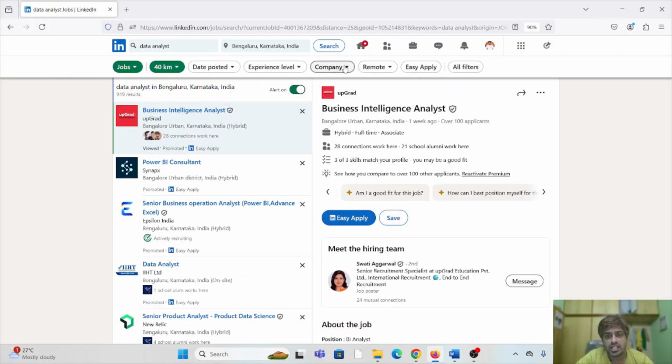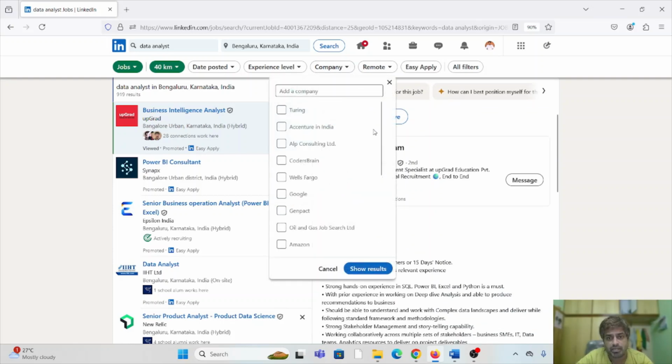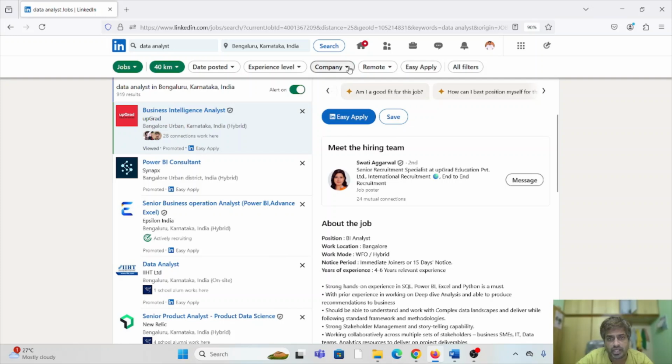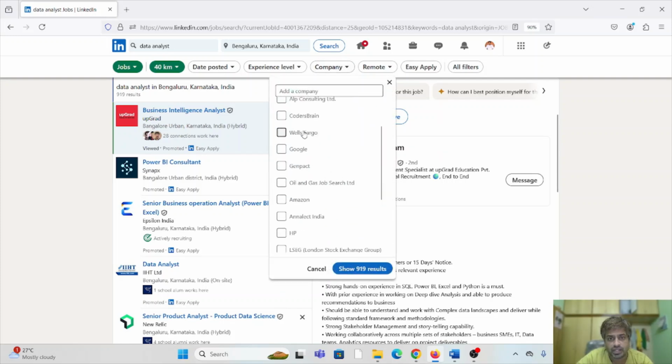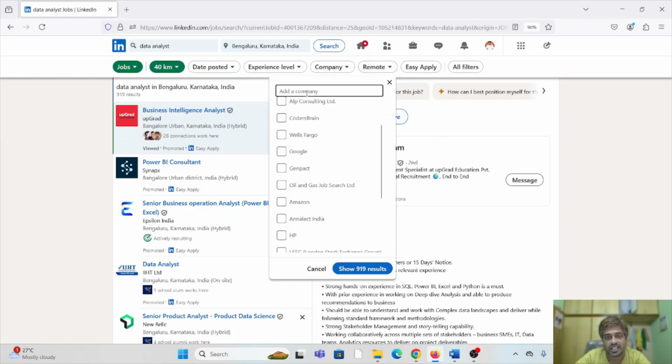You can search for that as well. Here you can see the various company options, whether you are looking for a job in Turing, Accenture, Coders Brain, Wells Fargo, Google, Genpact, or like that.